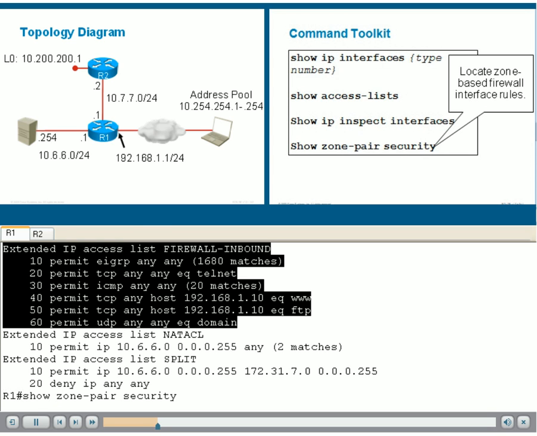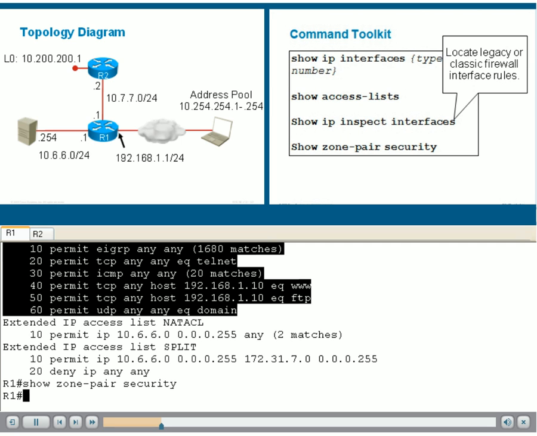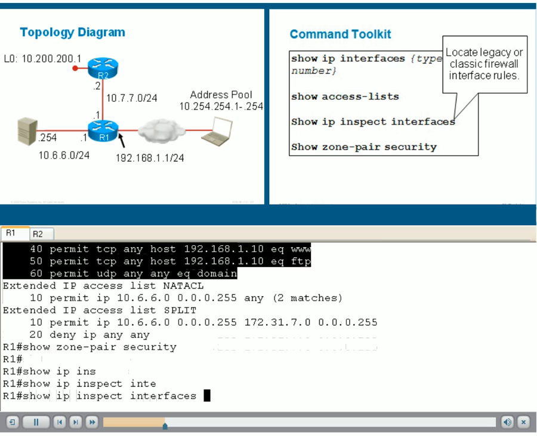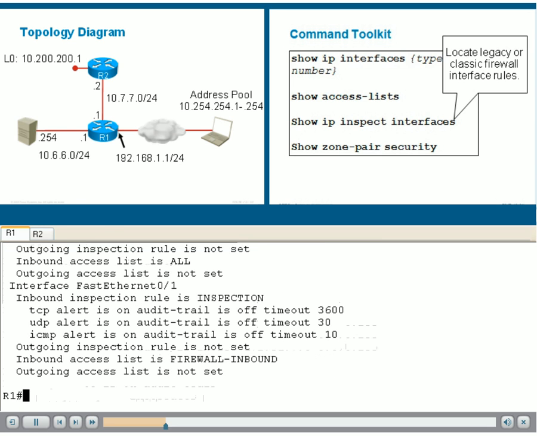This one displays information on zone-based firewalls. We type it and see nothing. This means no zone-based firewalls are configured in this router. If you want to look at the classical firewall, the command is show ip inspect interfaces. Look at that. We do have a classical firewall configured in this router. That is where our firewall-inbound ACL is coming from.